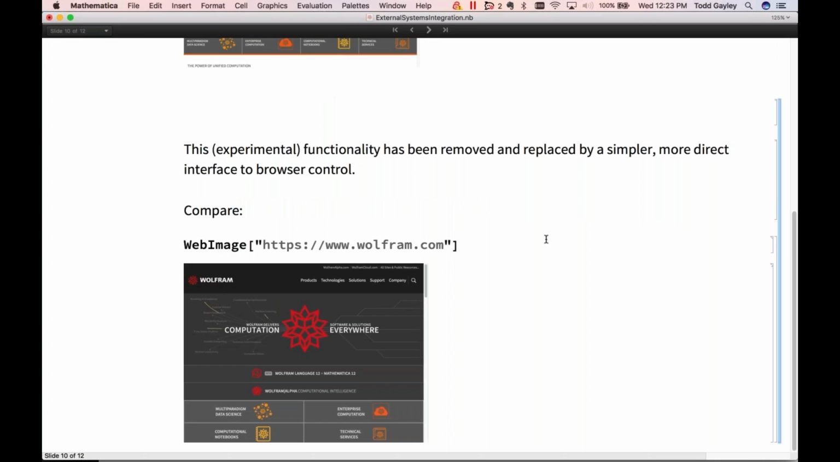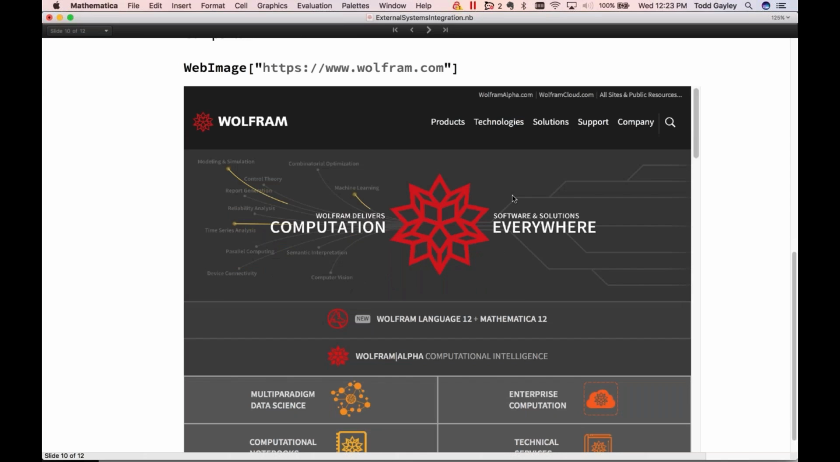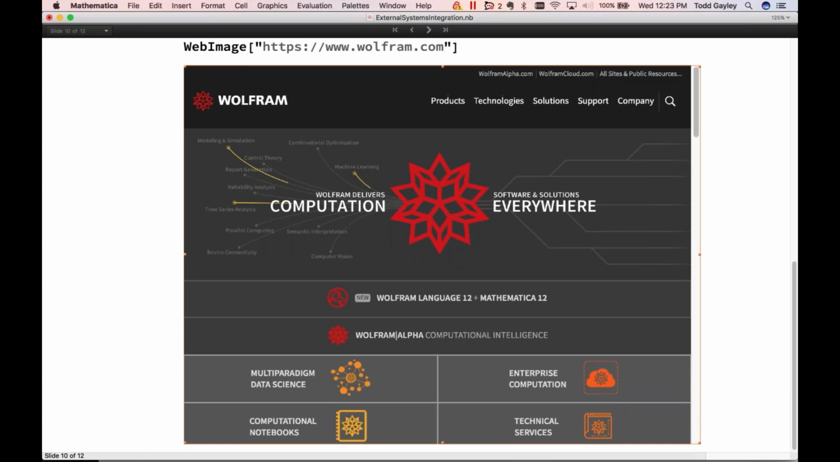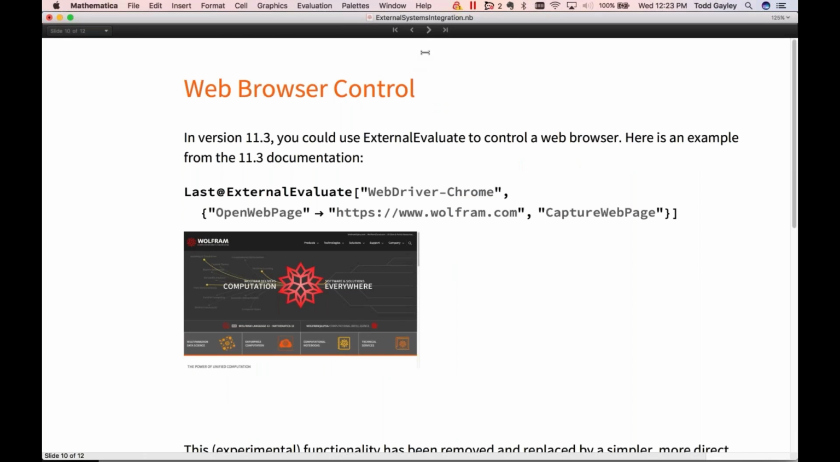It's replaced by a simpler, much more direct interface for browser control. So now I can just say web image and give the URL. In fact, I'm going to run this. You probably didn't see anything because it didn't pop up on this screen. When you run this, the web browser launches and goes through whatever scripting operations are in the background and then finishes. So I can compare web image to this sort of obscure command line.